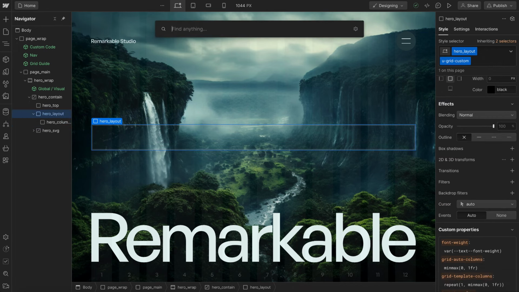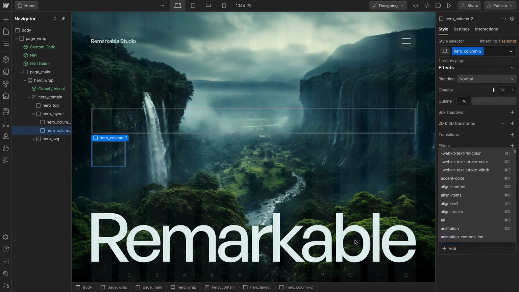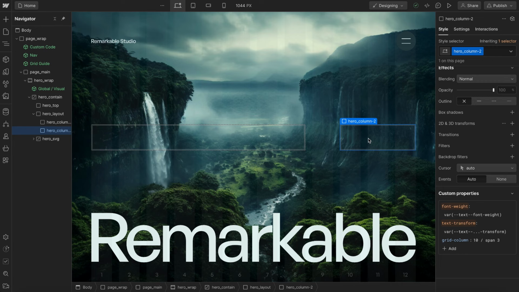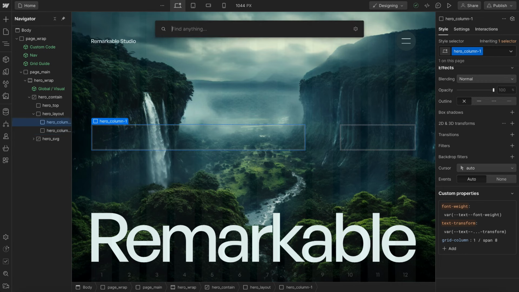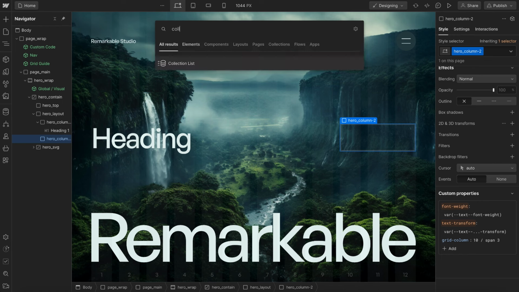Now we're going to have a second column. We'll drop in a div, give this a class of hero column 2, and we'll apply that same sort of grid column property. And this one, we're going to want it to start on the 10th column right here, and we're going to want it to span over 3 columns like so. So now we have that column set. We have this one. Let's add an H1 inside this, and inside this column, let's add a collection list for now.